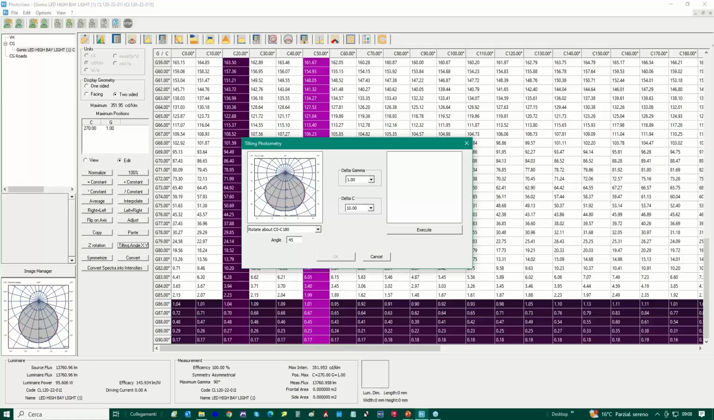So in this case, we'll tilt along the C0, C180 axis, or we can select also the other. And once we execute, you will find that the photometry will be tilted 45 degrees. Whenever you confirm, then the photometry will be brought to this new tilting angle.